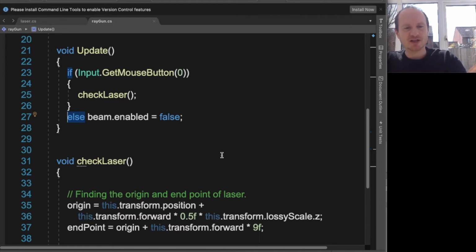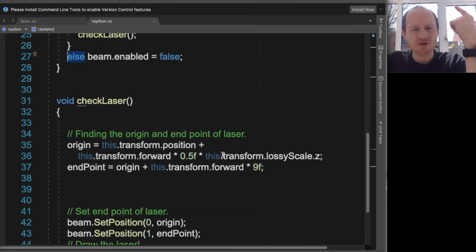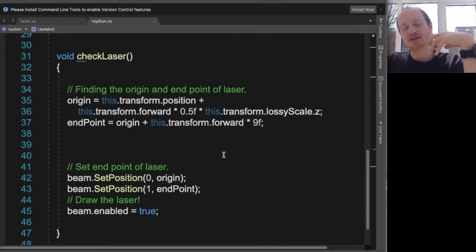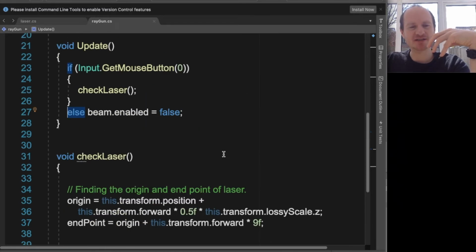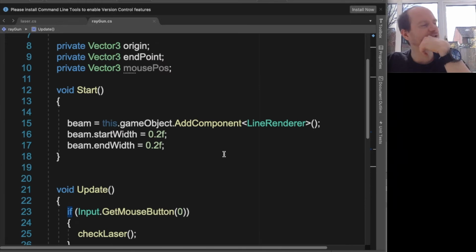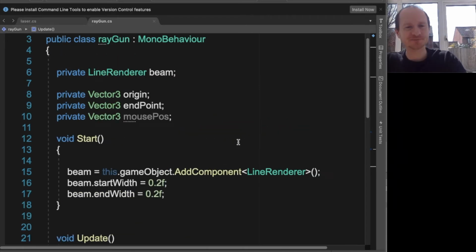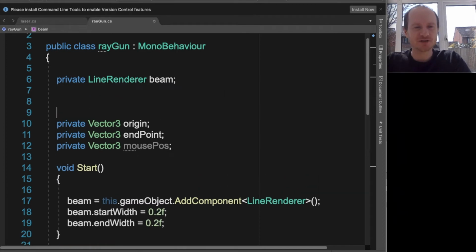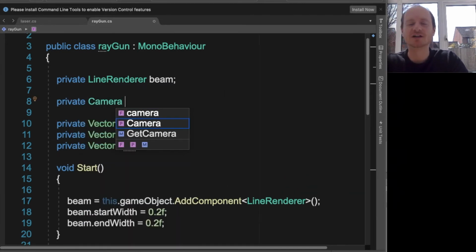Right, so what we want to do now is determine the end position of our laser according to where our mouse is. For that, we're going to need a camera. Right. So let's build a variable to store that. Camera, we'll call you cam.